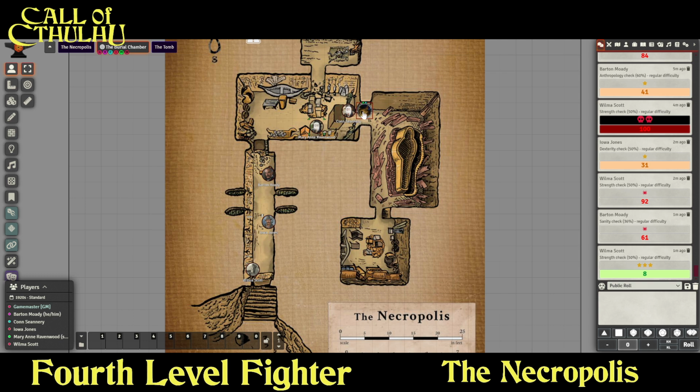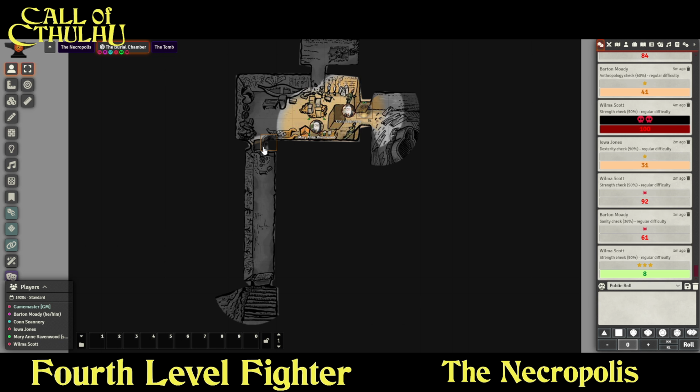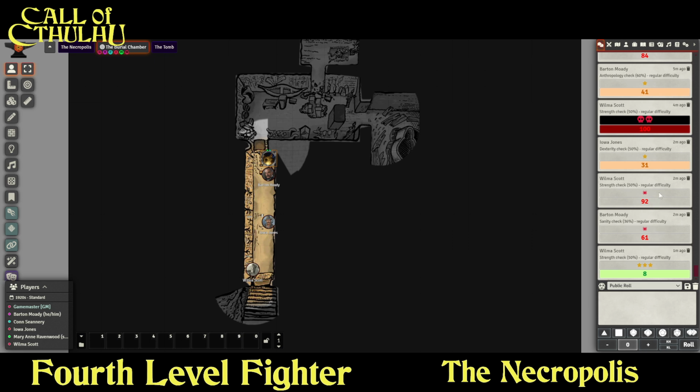Perfect. So you haven't lost your daily amount as that beast breaks through that wall. Give me a dexterity roll to see if you can duck into one of those cubbies. I already did. I got a 31. You did. All right. You actually are able to slide in there. You are hidden. Barton, you come face to face with this beast.